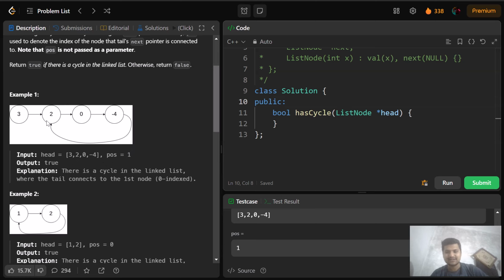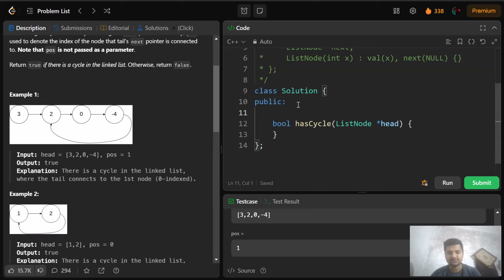From this example, my approach is to maintain a hash set, and in this hash set, I'll insert every node. Whenever I'm on a node, let's say I'm on the 0 node, first of all I'll check my hash set if this node is previously visited or not. If this node is previously visited, then I'll return true, otherwise return false. So let's try to implement. The first approach is using a hash set.